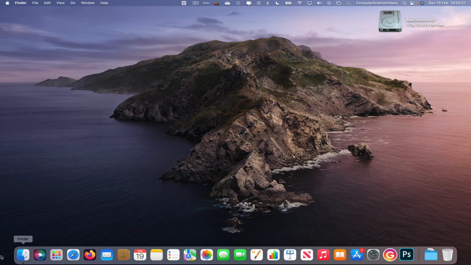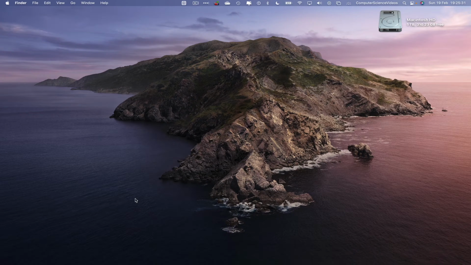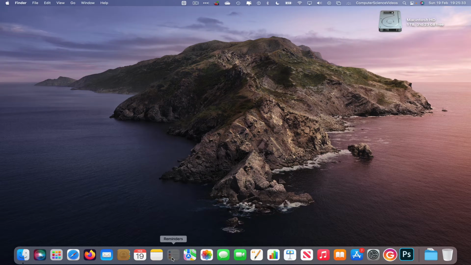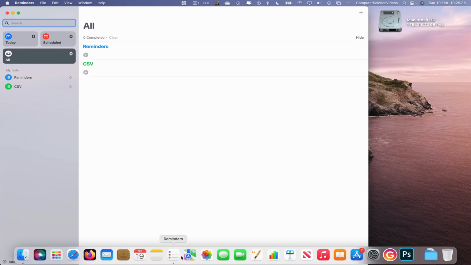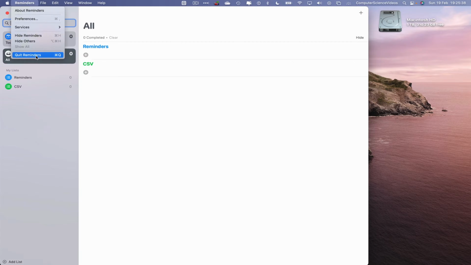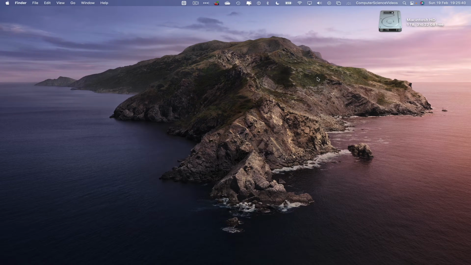We can go all the way down to the dock and we would go to Launchpad and search for the application. But what we can now do is use the shortcut Reminders on the dock. And so let's now close Reminders. And so that's how you access the Reminders application from the dock on a Mac computer.